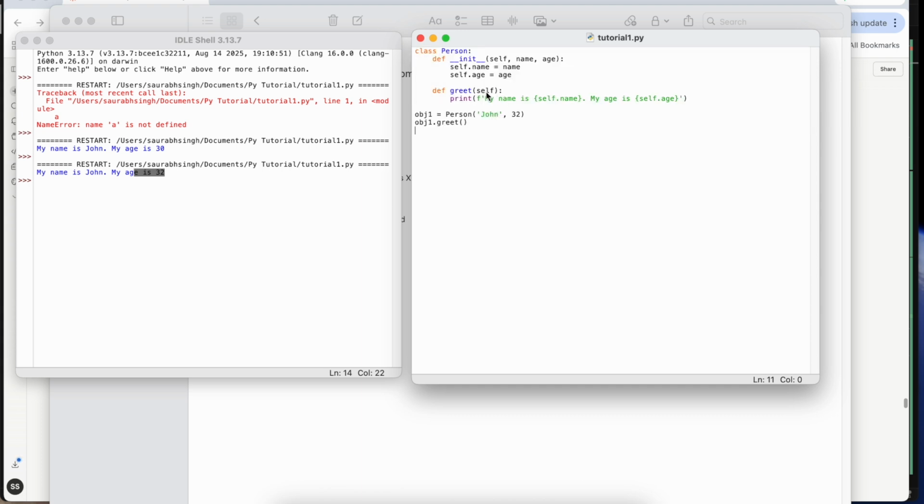Keep in mind that each class has the class keyword, and it has a constructor which is init, and any functions we define within the class start with def and take self, which is the object itself of that class.